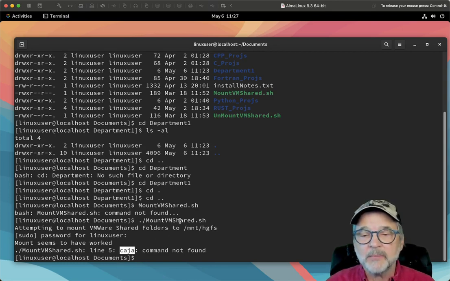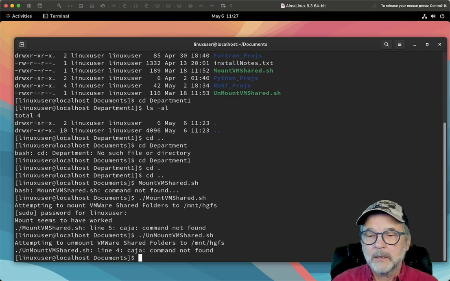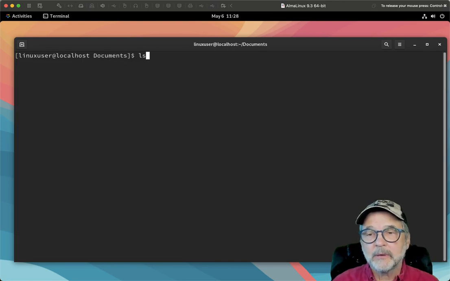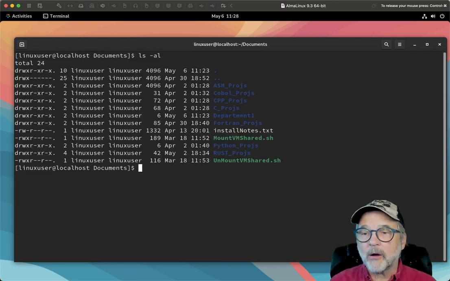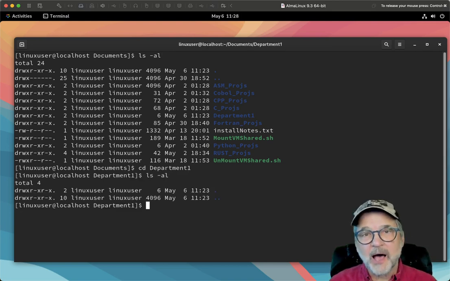Now, there's a problem in that script. It's not really a problem, but you get this little funny warning or error. Okay, so I was able to execute it. All right, so now let's make sure where we are. Okay, so there's department1. So I'm going to change directory to department1. And that's what the dot and the dot dot are.